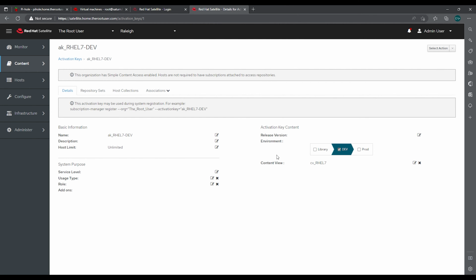Now, what you can do here is we're going to set the release for 7 server. The content view is rhel 7. We can set other things here, like system purpose, if you wish to have that.